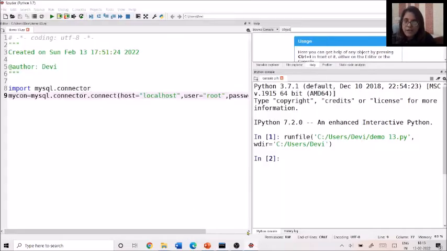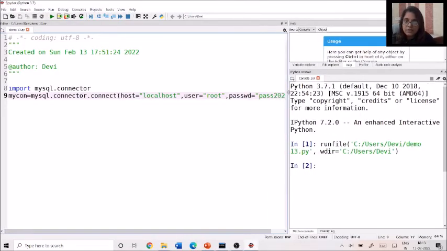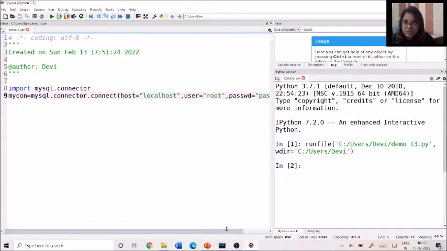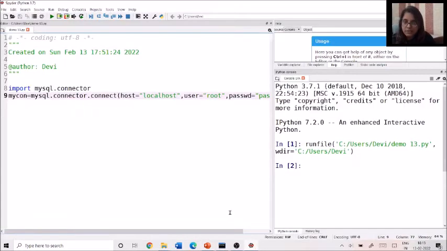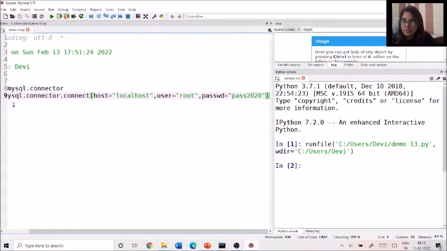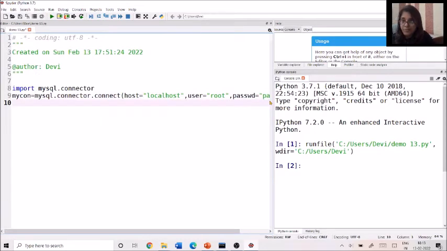So far we have established a connection over here. Now the next step that we are going to see is how to create a database cursor. So to create a database cursor, I will create a cursor object over here. I will use the connection object.